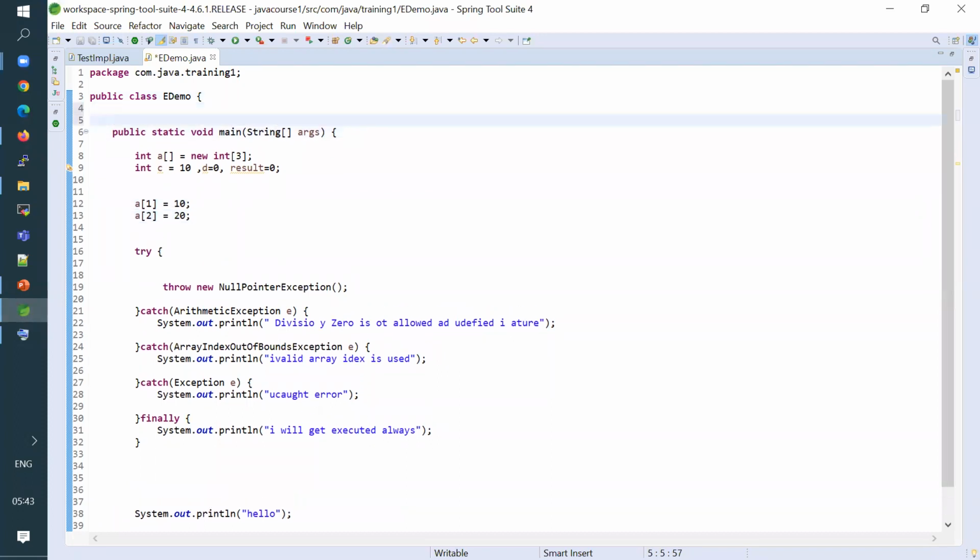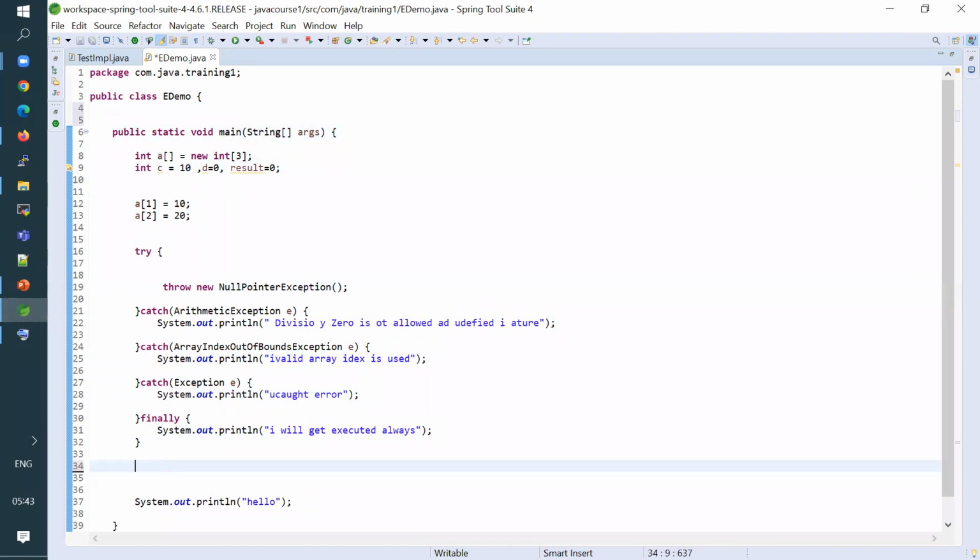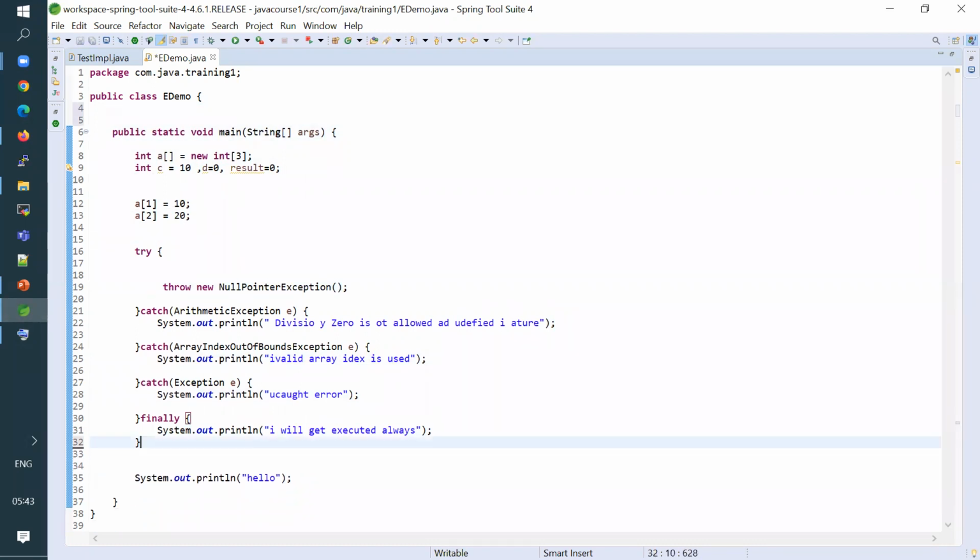Sorry, I just got disconnected. Could you explain one more time about why it was showing the uncaught error instead of?